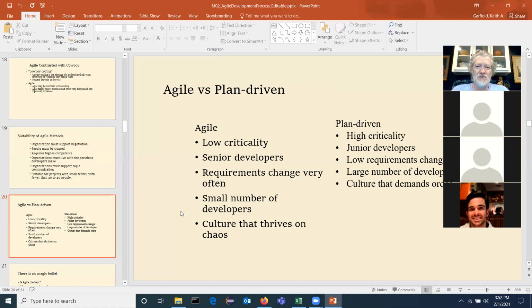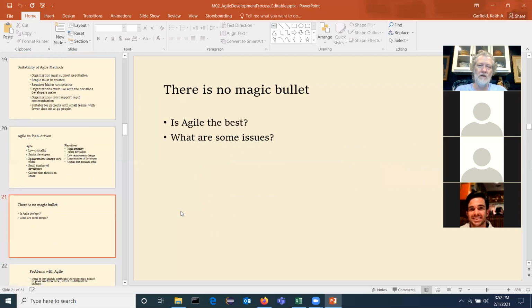I think chaos is an interesting word choice. Again, I didn't write these slides. Maybe culture that thrives on dynamism, something like that. Okay, but as we said, there's no magic bullet. That's the name of Fred Brooks' book about software development, No Silver Bullet.